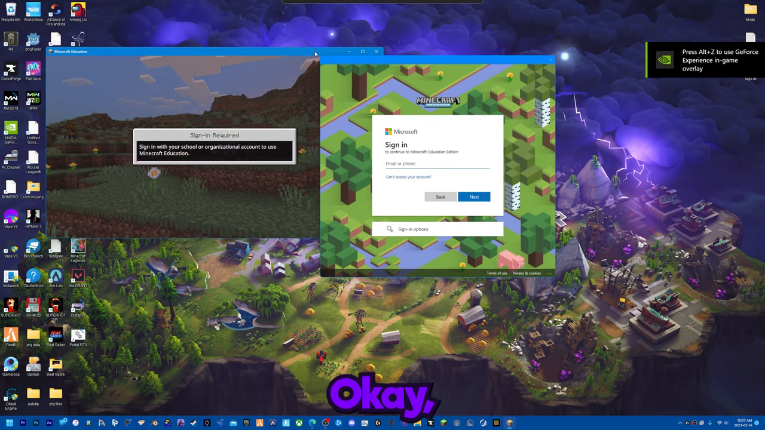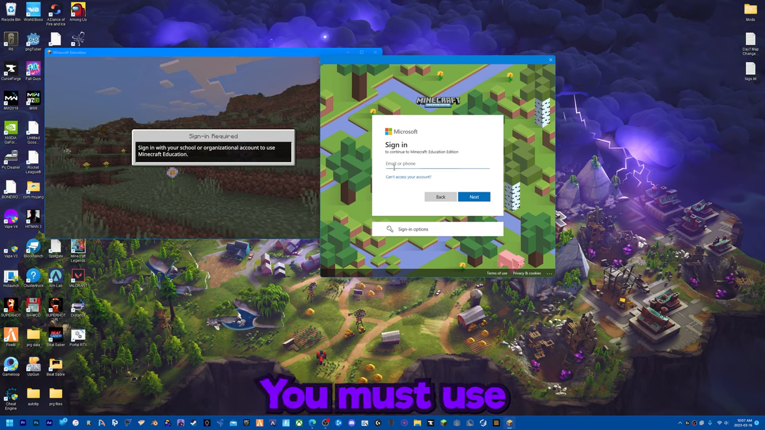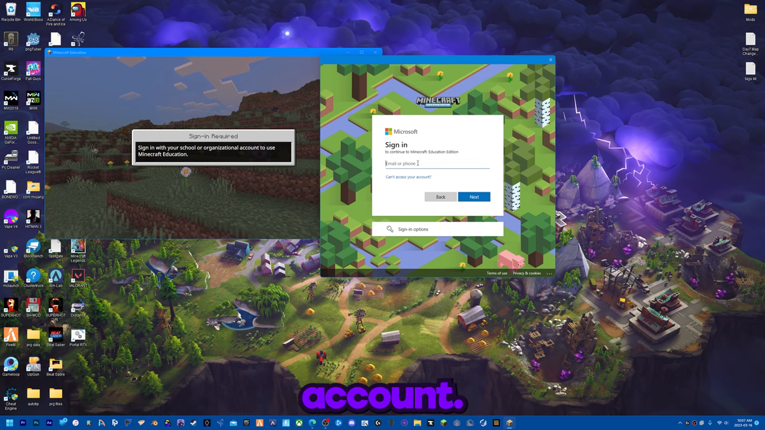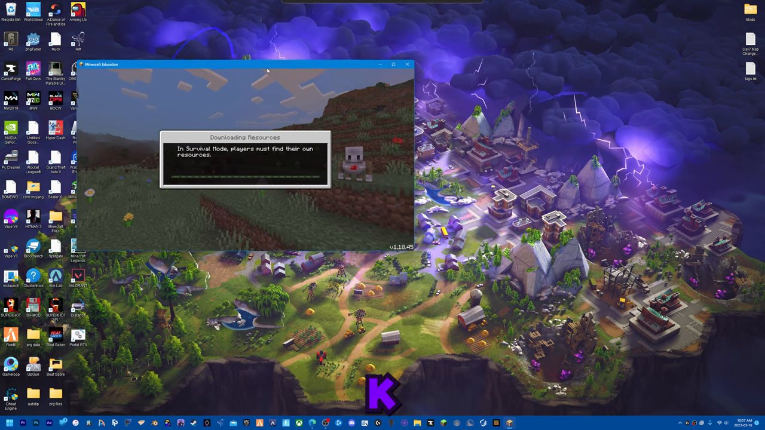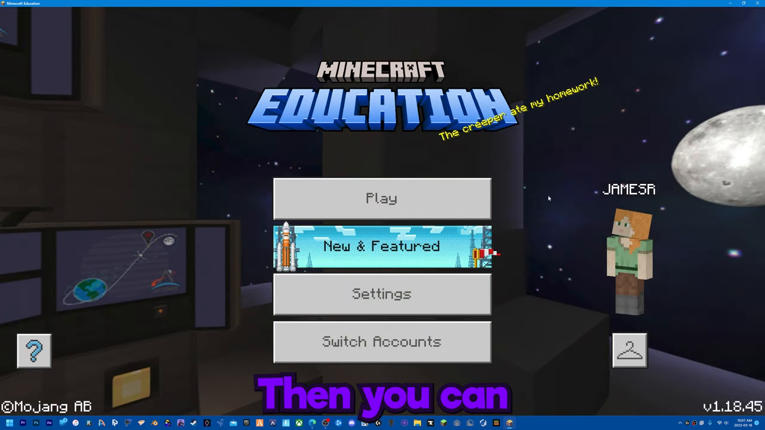Okay. Once it's opened, you just need to sign in. You must use your school Microsoft account. You cannot use a home account. It will not work. Okay, once you've gotten signed in, you'll load into the game. Then you can just play.